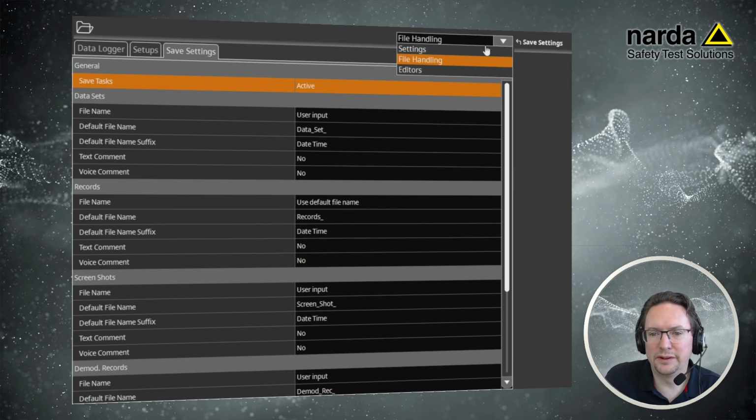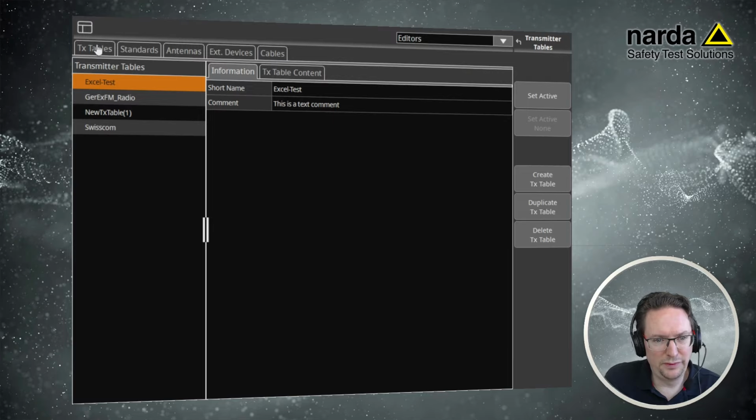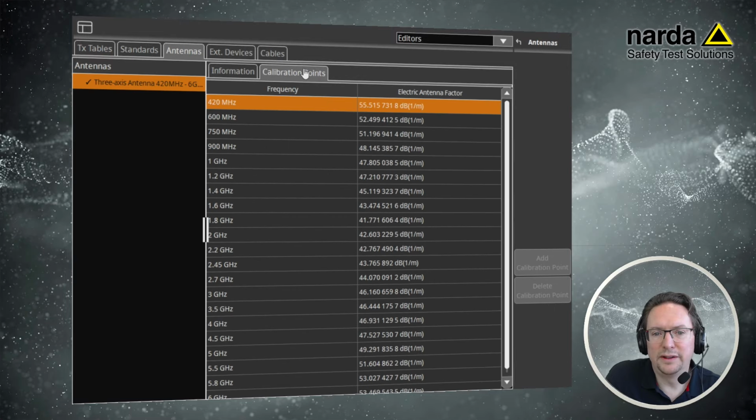So this is the second group, file handling. The third group is editors. Here we have the transmitter table. The transmitter table is the same as the service table in the SRM. We have the antenna and cable editors, so that you can use your own antennas and cables. Then, for example, you can create one and enter all the calibration points, and even with your own antennas you can measure in, for example, volts per meter.